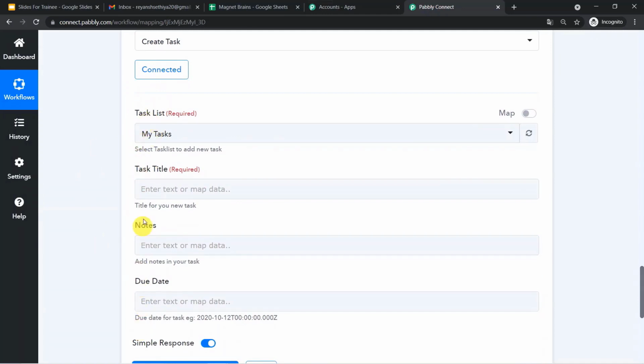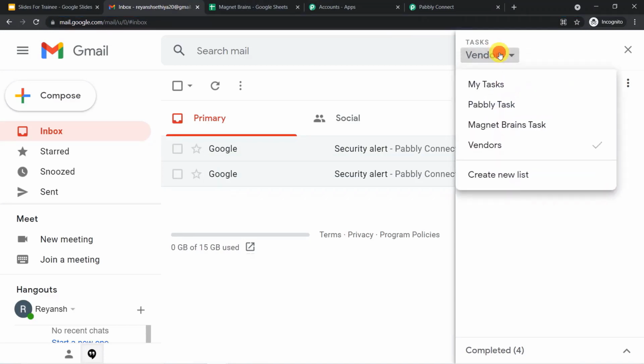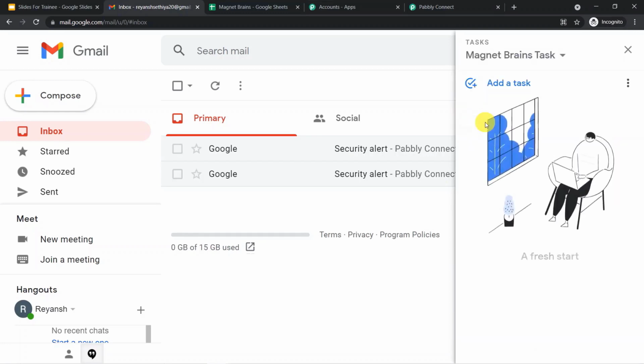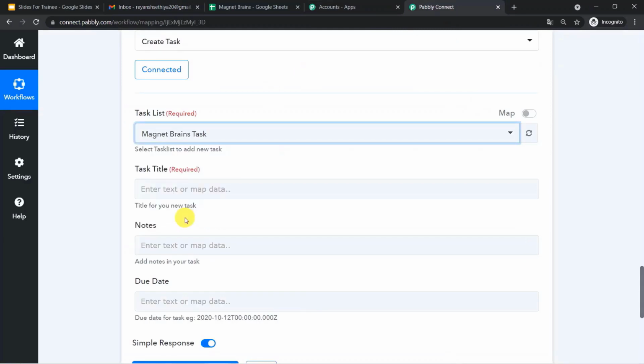So now we can see some more fields are added over here. You might be wondering where these fields came from. Here you can see My Tasks, Pabbly Task, Magnet Brains Task, Vendors, fetched from somewhere. When we go to our Google Task, we can find the task list over here. It means Pabbly Connect has fetched all my Google task lists. All the same task lists are mentioned over here. Now I want the data to be captured in Magnet Brains Task. So I am selecting this, and here also I am selecting Magnet Brains Task.